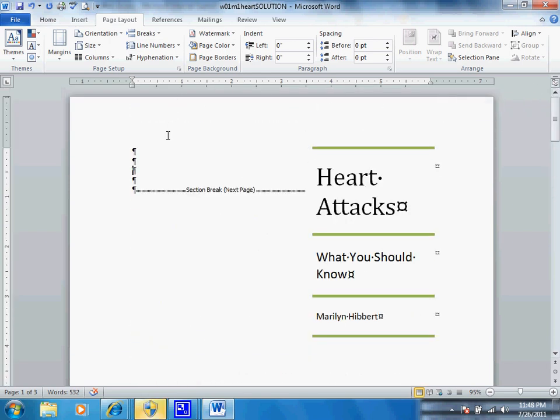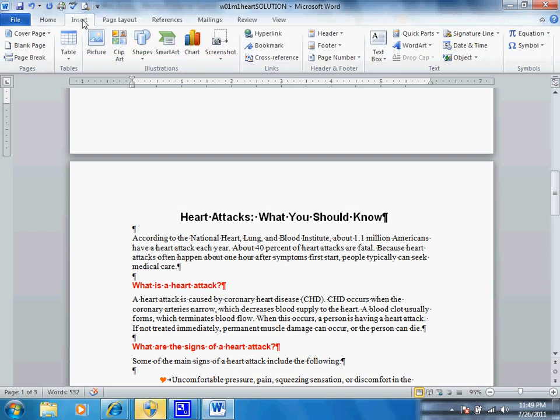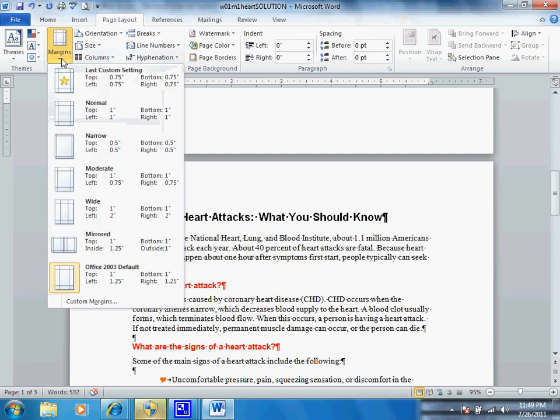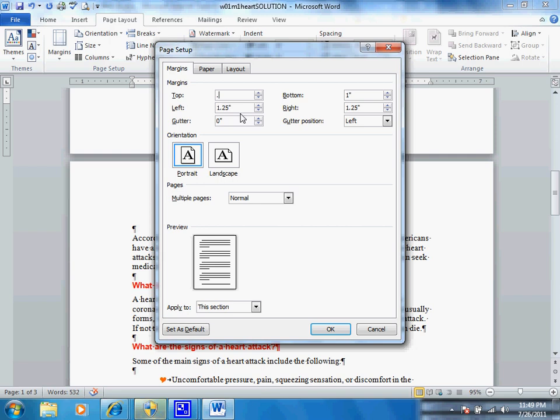See, my insertion point is before the next page section break. So that is section 1, which is the title page, and section 2 now starts here. It wants me first to change the margins under page layout and margins. Then if I go down here, I can type 0.75, 0.75. Do this on all of your margins.